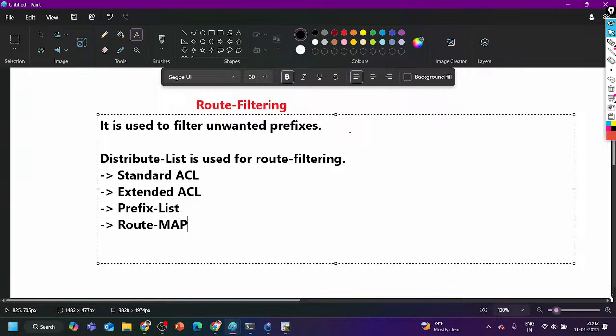If someone asks you what is a distribute list, what will be your answer? In my understanding, the distribute list is a kind of tool where I implement an access control list as well as control the data plane traffic and control plane traffic in our running environment. You can say a distribute list is a tool which is used to filter prefixes, by the help of ACL, extended ACL, route map, and prefix list.